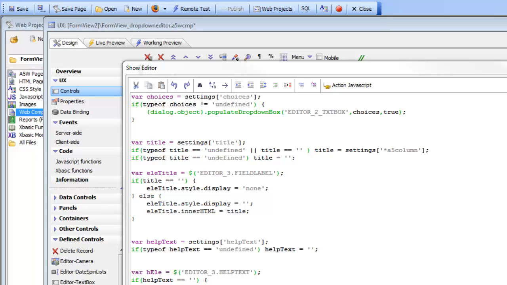So we're continuing our video now describing how you can create a user-defined editor that uses a drop-down box as the edit control, and then how you can dynamically populate the drop-down box with choices that are defined in the form control itself. So recall that when we edited the form control, we created a user-defined setting called choices, and that had an array of choices to populate the drop-down box with.